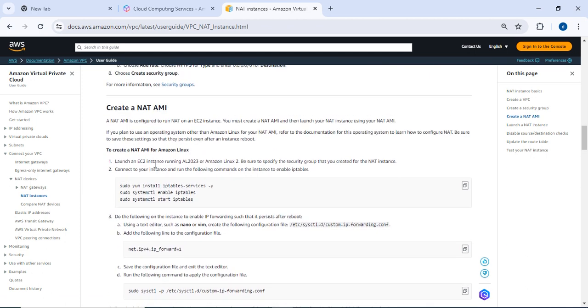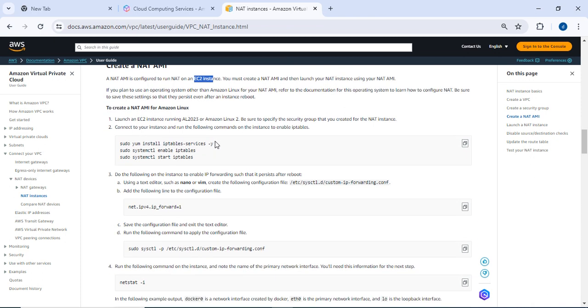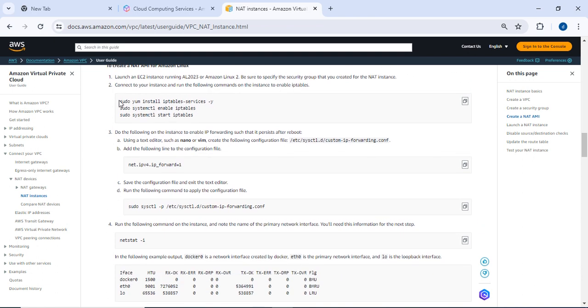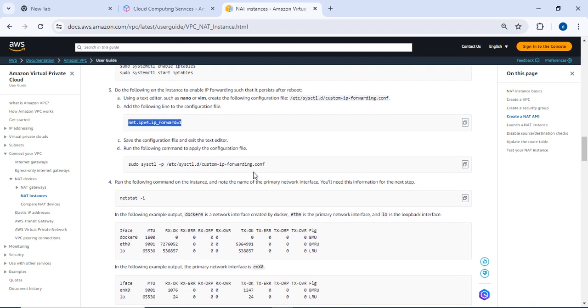Okay, just please see here. A NAT AMI is configured to run NAT on an EC2 instance. Suppose you have created any EC2 instance, just follow the same. Assume you are going to create an Amazon Linux 2023 or Amazon Linux 2 machine. You need to run these commands. Once these commands have been done, then you need to create a file using the vi editor. We are going to create this path, and in this path you need to enter this, and everything has been provided here. So by using this document you can configure your EC2 instance as a NAT instance.